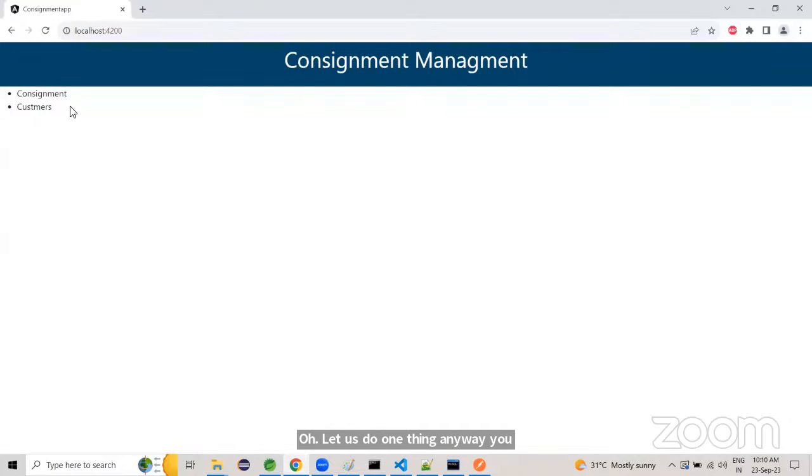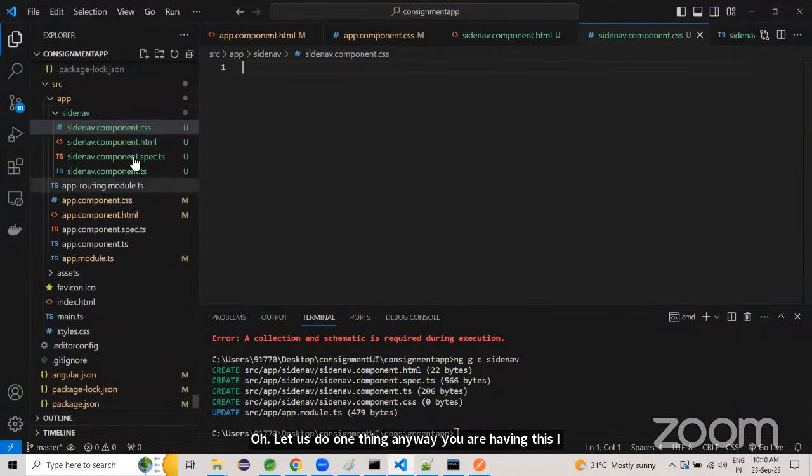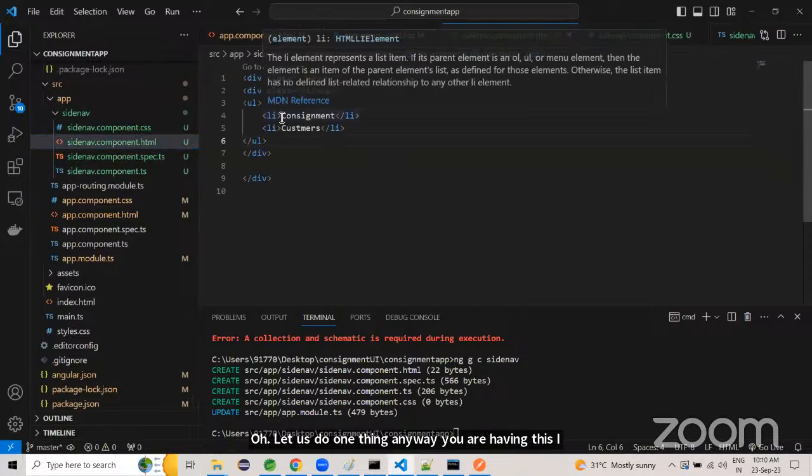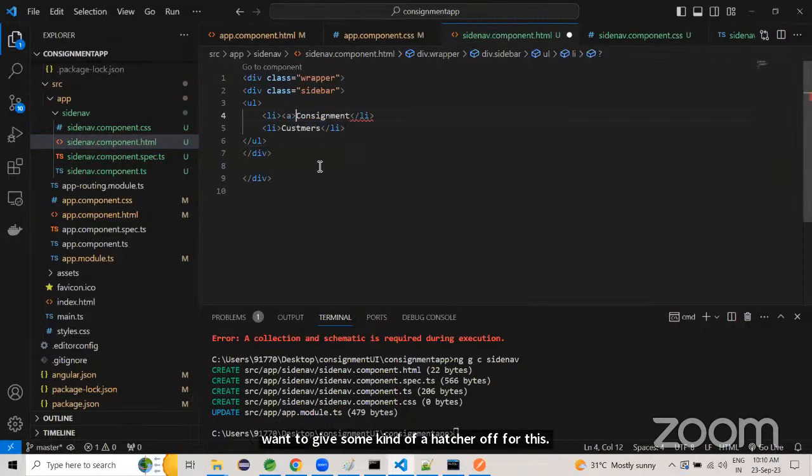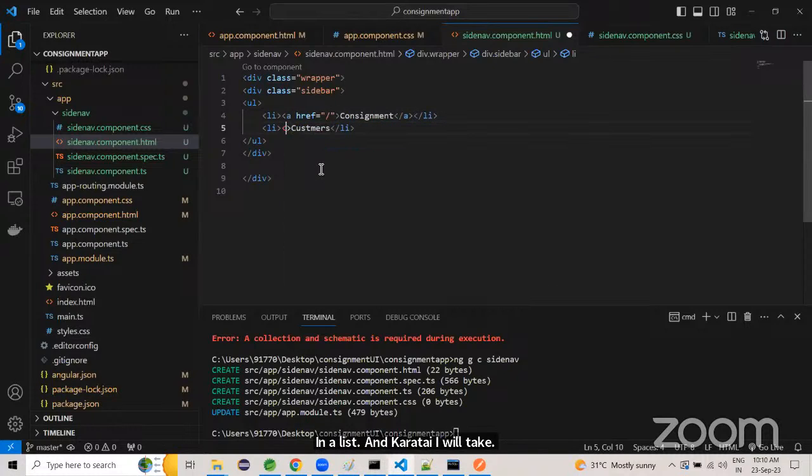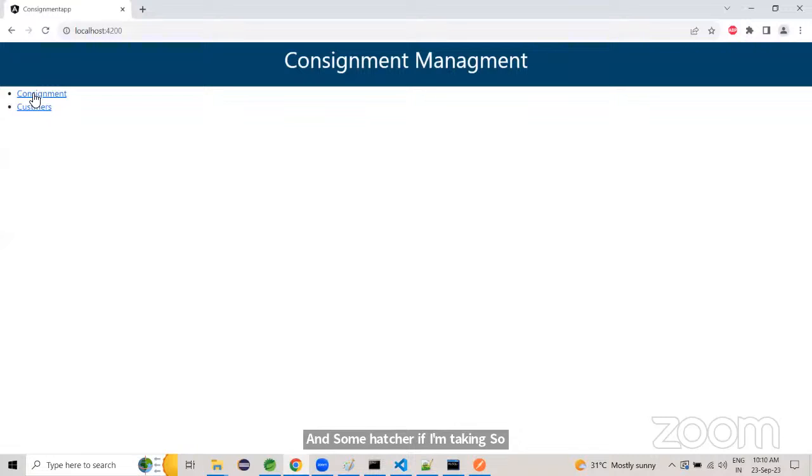Let us do one thing. Anyway, you are having this anchor tag. I want to give some hrefs for this. In a list, I will take an anchor tag. Similarly, anchor tag, some href I'm taking. So there we got our anchor tags, consignments.